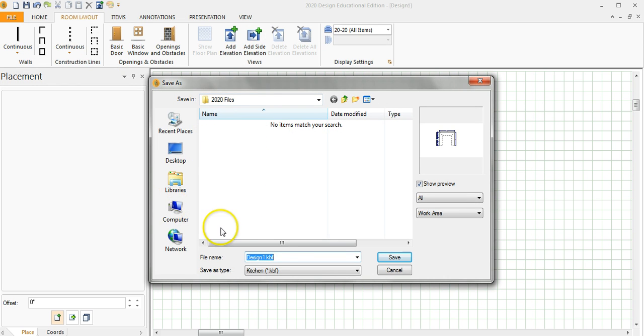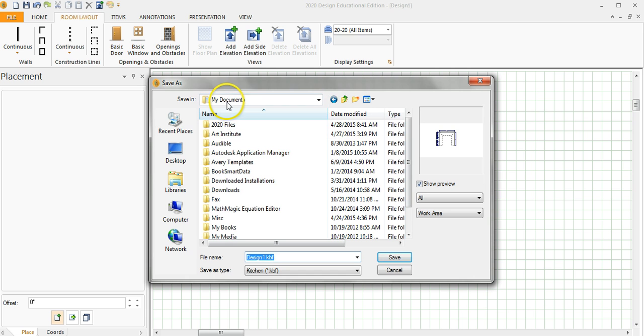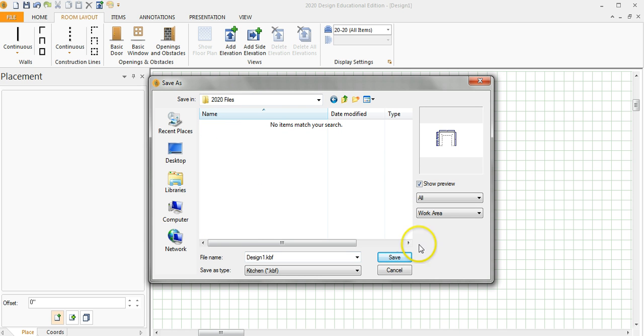Now it's going to ask you to find a location to save this file. So we can go back, this 2020 files, 2020 automatically creates a file for you under My Documents. So that might be a good spot to save your file. If you think that is going to be too hard for you, you can create a folder under your desktop called 2020 files, wherever you want, but it just has to be a spot that is easy for you to find.